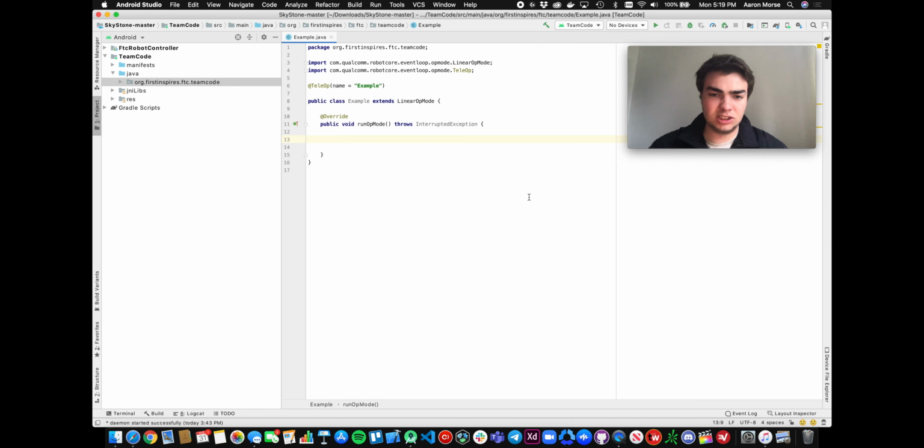You should be able to leave this the way it is. I think you can remove this throws exception for now. I don't think that's necessary, because this is just a concept. So, what happens in this runOpMode function? Why is this runOpMode function actually required?